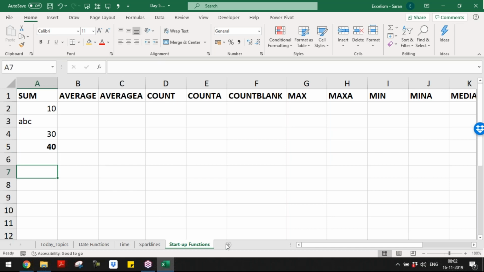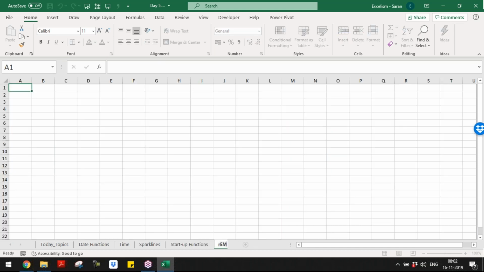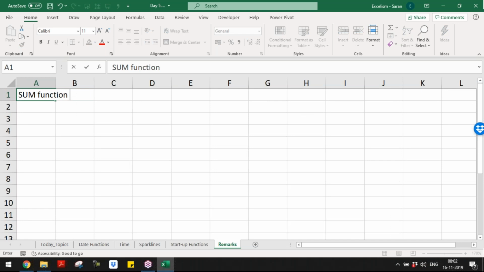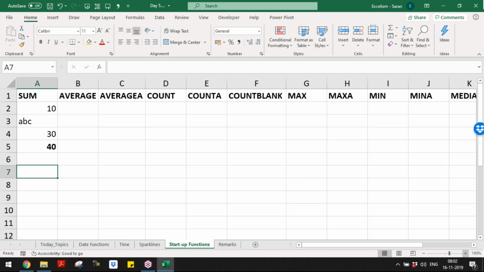That means what we can derive, let me put a remark, a very important thing. What we can derive out of it is that the sum function ignores text. Yes or no? It ignores text in the range, text which is part of the range. Is it correct? Do you think my statement is correct?